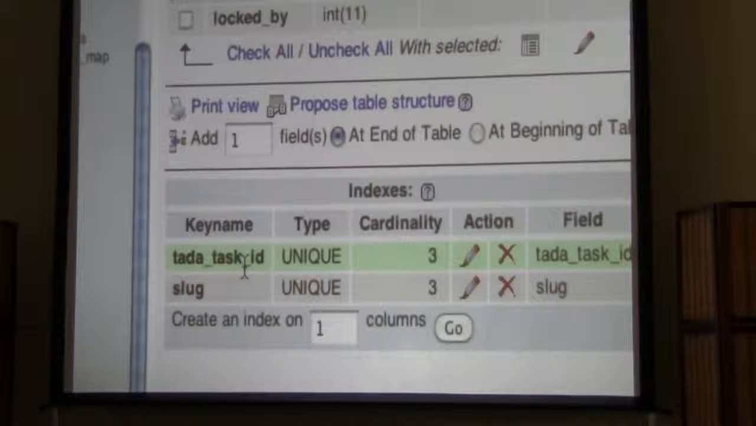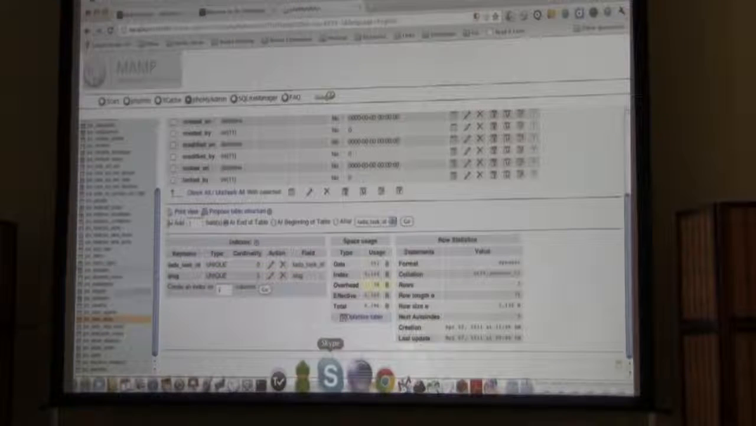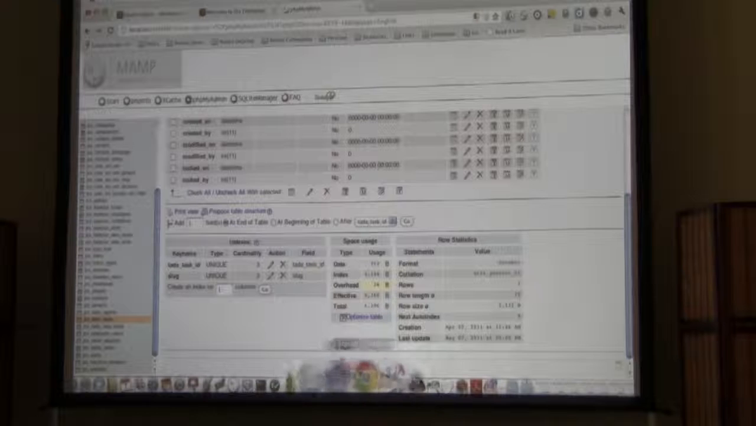The slug is made unique, why? So the slug is unique, and we couldn't create one because we already had one. That was a mistake that I made by creating it manually.